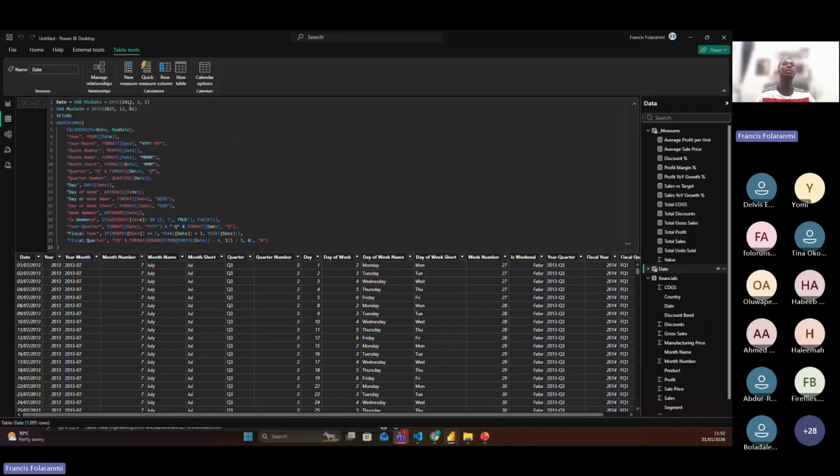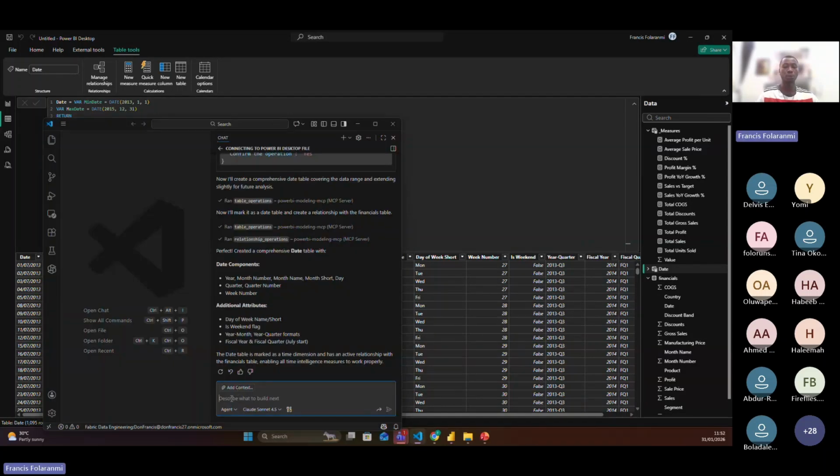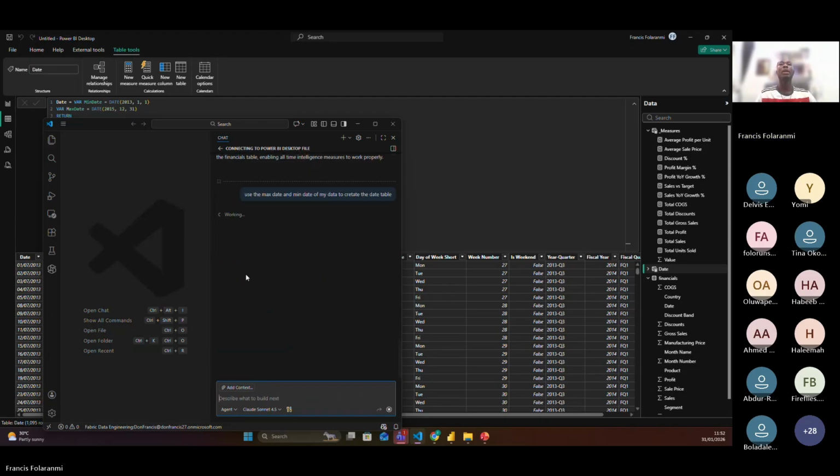So that is where you now need to adjust this date table to actually just pick the exact number of years, because the minimum date here is 2013 and the maximum date here is 2015, whereas our data has just 2013 and 2014. So what we can do is tell your MCP server to use the max dates and min dates of my data to create the date table.